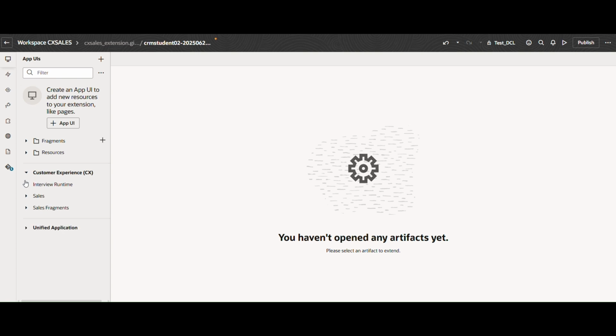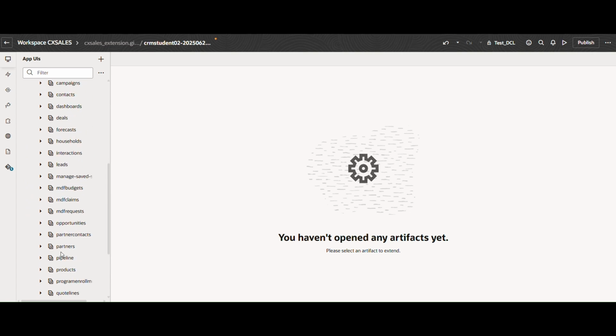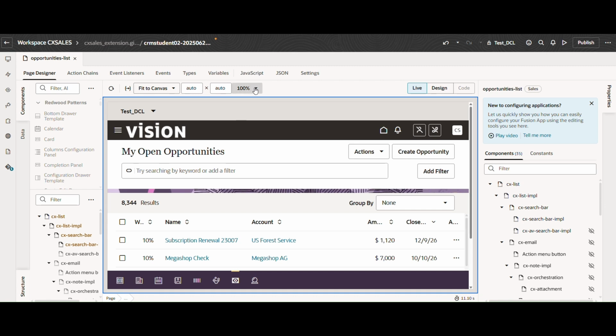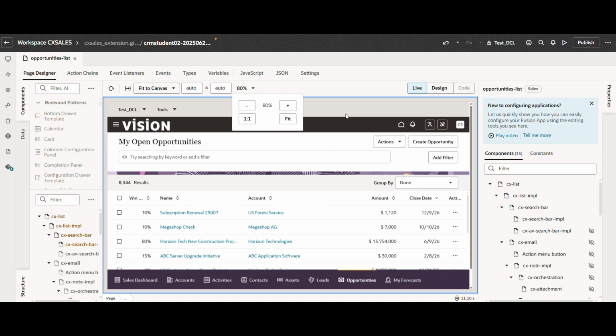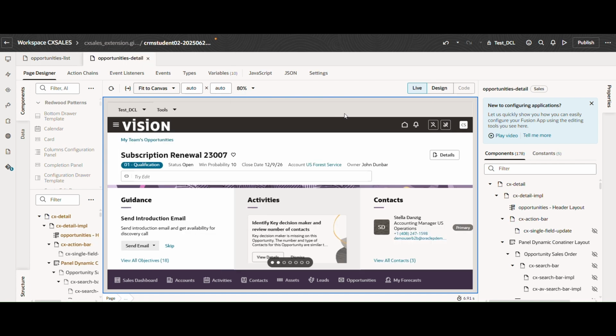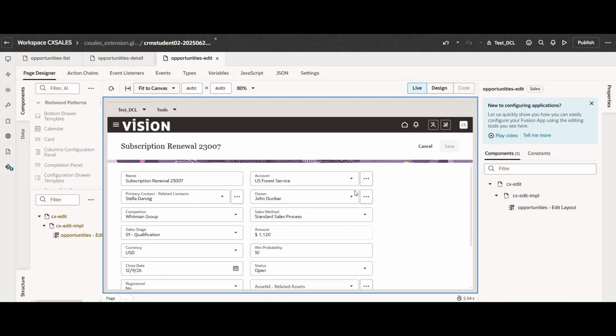First of all, let me open the opportunity pages. Let's go to the opportunities and list. Okay, so now the page is loaded. Let me change the zoom to 80% and let's navigate to a record. Now the detail page is open. Let's go to the edit page. Click on details. Okay, so now the edit page is loaded.